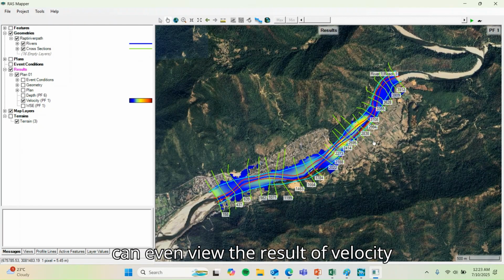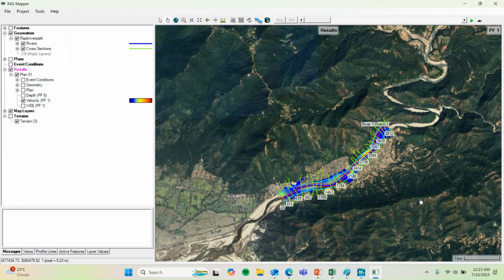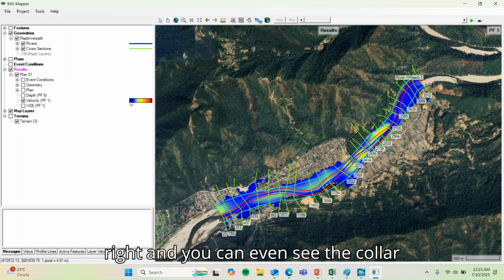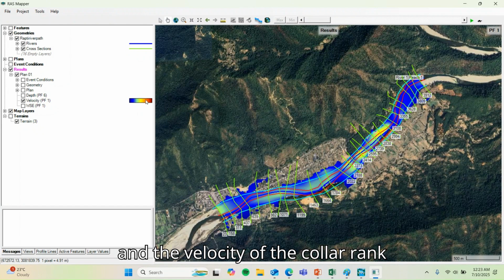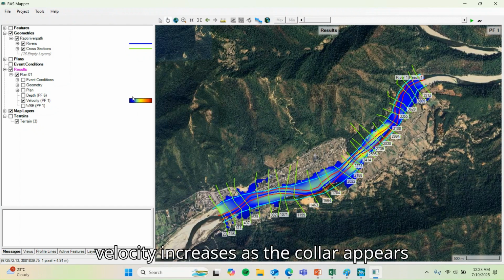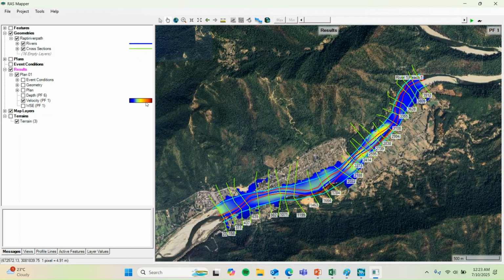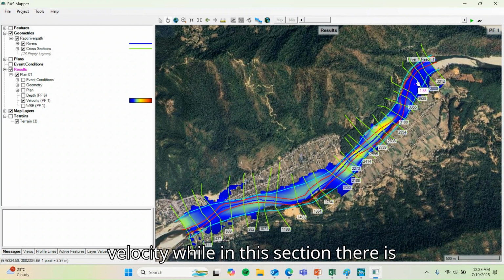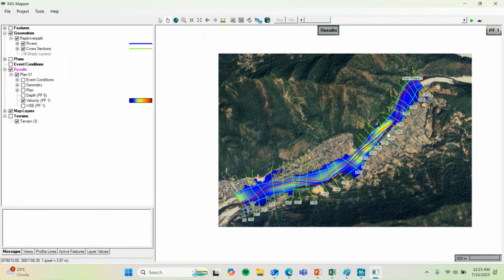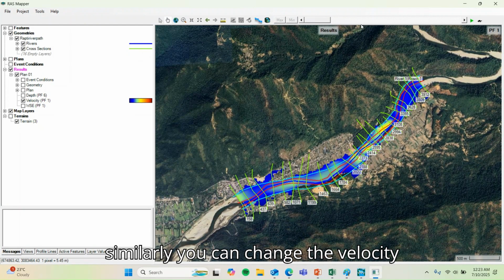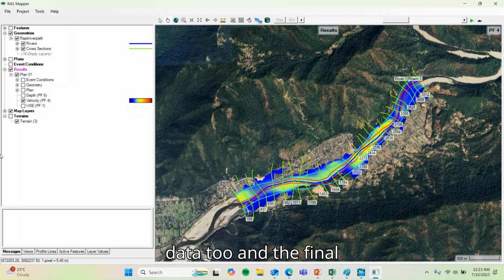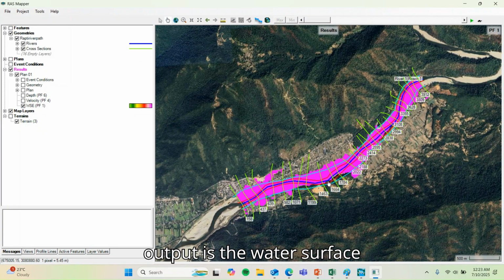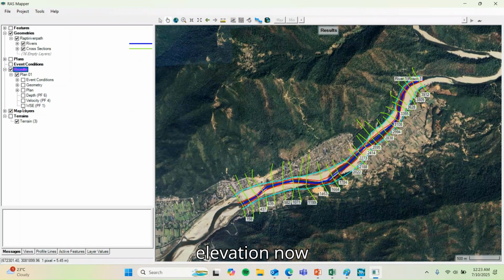Similarly, you can even view the result of velocity. This is the velocity, river velocity, right? And you can even see the color ramp of the velocity. Velocity increases as the color appears red, and in this section there is high velocity, while in this section there is lower velocity. Similarly, you can change the data, and the final output is the water surface elevation.